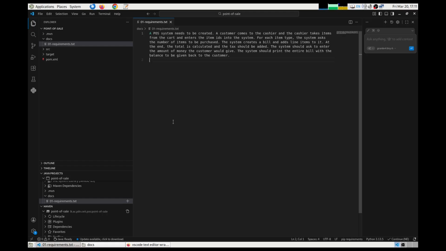Let's go through the requirements to understand this system in brief. A point of sale system needs to be created. A customer comes to the cashier and the cashier takes items from the cart and enters the item IDs into the system. For each item type, the system asks the number of items to be purchased. The system creates a bill and adds line items to it. At the end, the total is calculated and the tax should be added. The system should ask to enter the amount of money the customer would give. The system should print the entire bill with the balance to be given back to the customer.